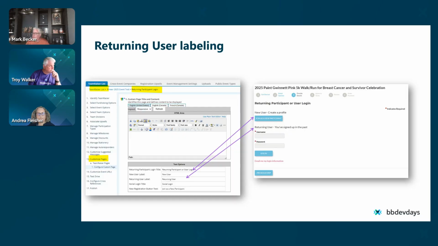Anything to add to that one, Andrea? This is all just based on anecdotal feedback that some nonprofit organizations have gotten from their users. So it's about knowing your constituents, knowing your event participants, and what will make sense to them. Like it.